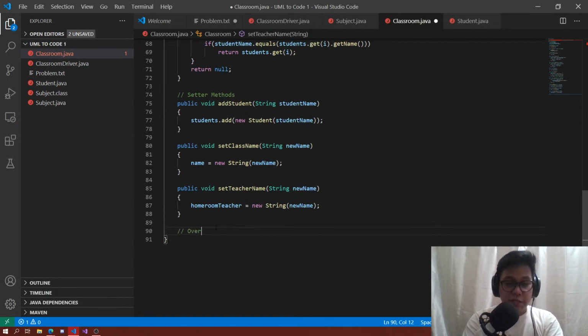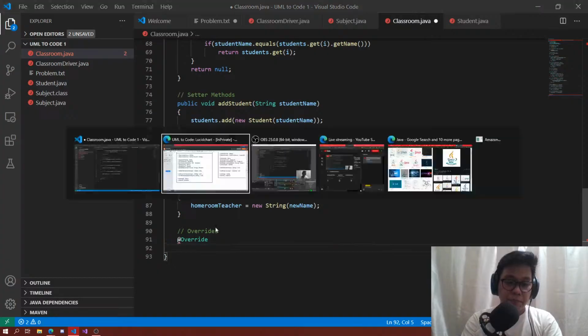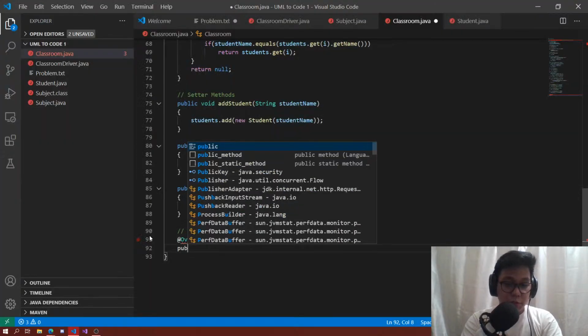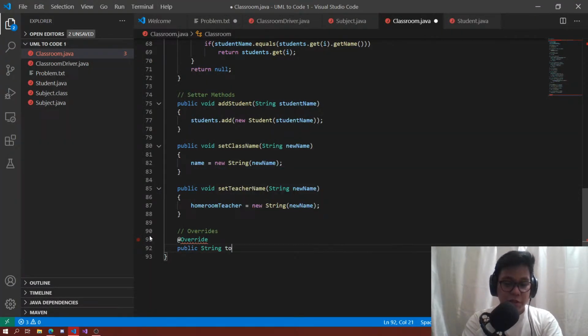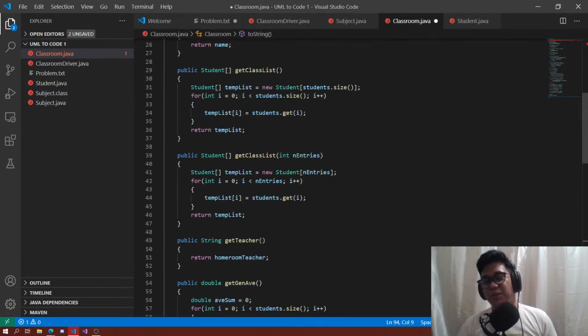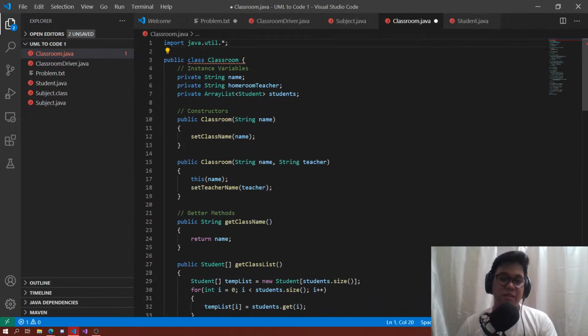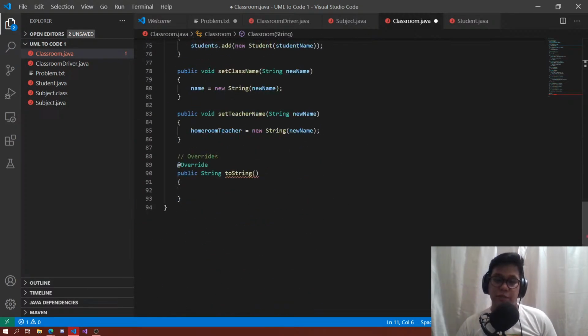Now we have our overrides. And we're going to override here the toString function. So that's public String toString. Now, what would we like to return? That's a good question. Whoa, okay. Where'd that come from? Okay, what would we like to return? Maybe the class name, the homeroom teacher, and the number of students. I think that will work.